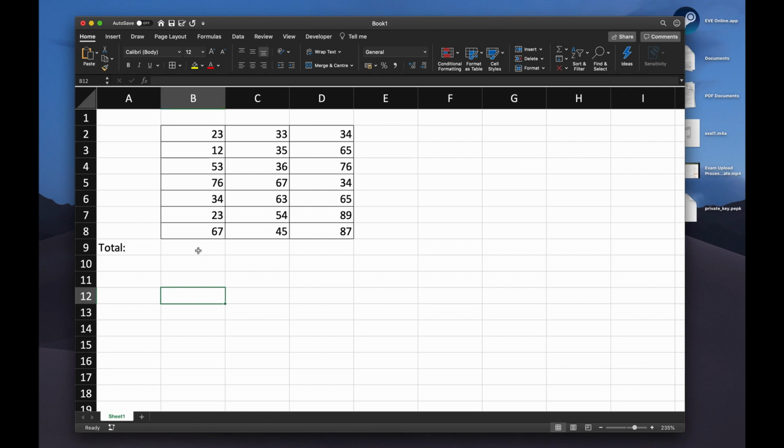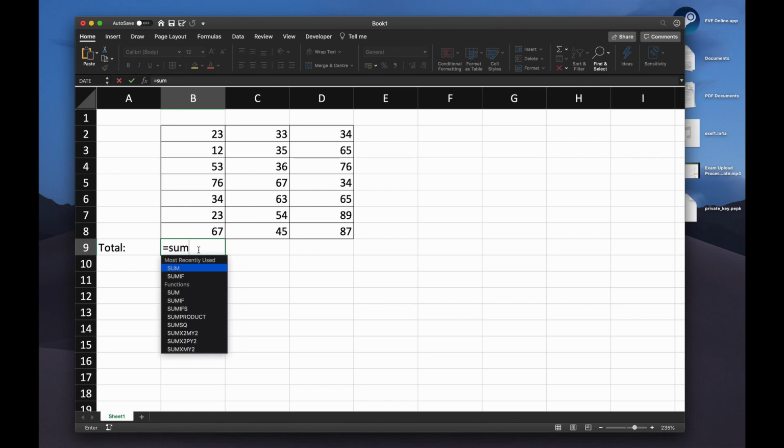For the first column, I'm going to select the cell where I want to show the sum value. Click on the equal sign and then write sum. It will show me the list of functions or formulas that I can use to add the values. Press tab and it will add a bracket in front of the sum function.